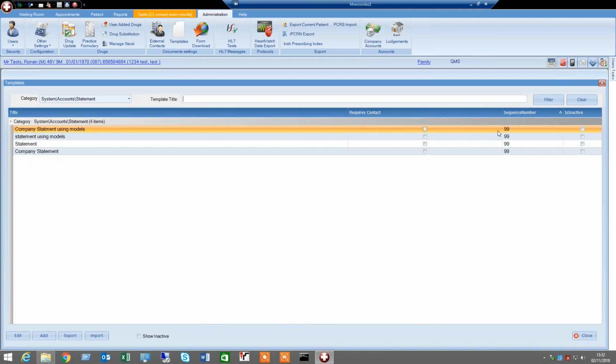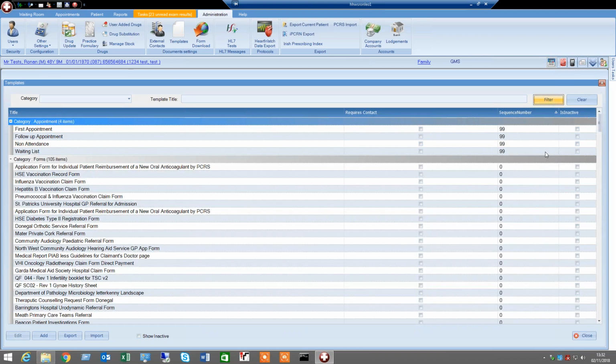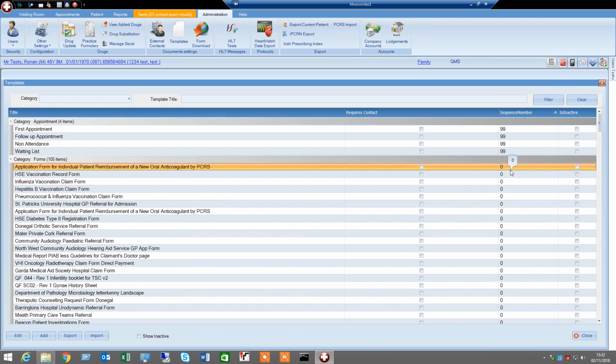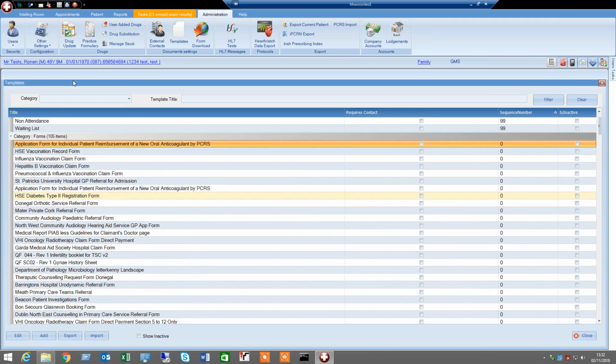Yeah, I'll show you that here. So if I just remove that filter again, just bear with me. Filter. Now, as you can see, I'm getting rid of the forms.